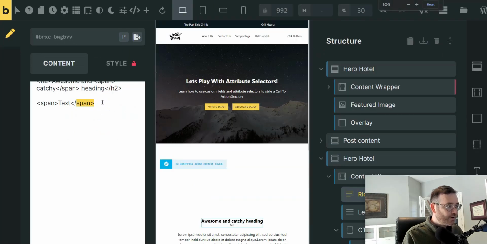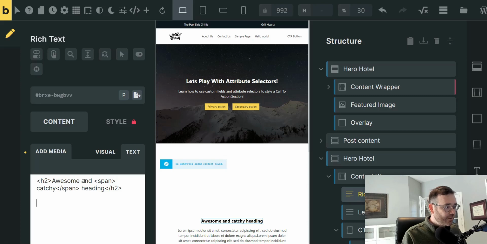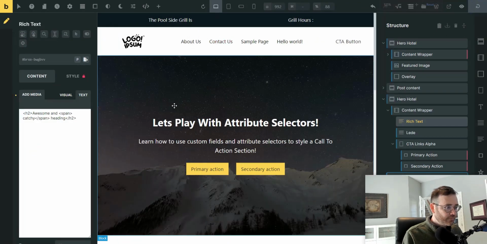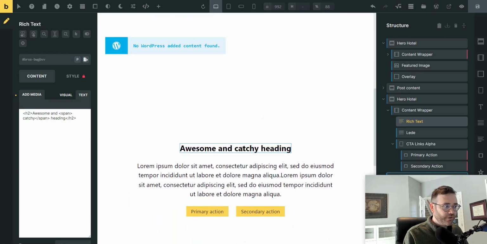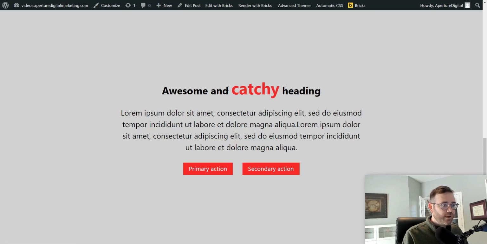So now we can call anything in between these spans and edit how that word catchy looks. It's not going to do it in the builder. It's only going to be on the front end, but let's see if I did it right. Pretty sure. Okay, so let's go check out the CSS. We know it's working.